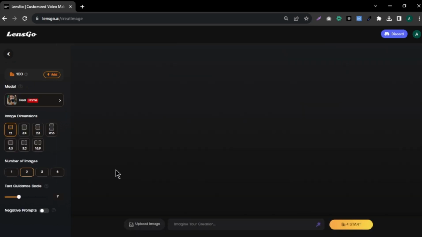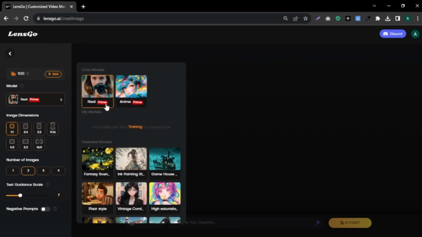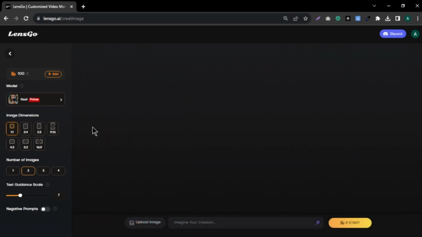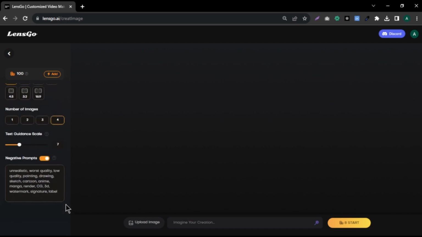First, we need a model to create our image. So, select a model. I'm selecting Real as my model. Next, select an aspect ratio for your image. After that, choose a number of images that you want to generate. I'm not going to change the guidance scale value. I'm keeping it 7 as in the default. Lastly, we can enable the negative prompt option to exclude unwanted options or things we don't want.